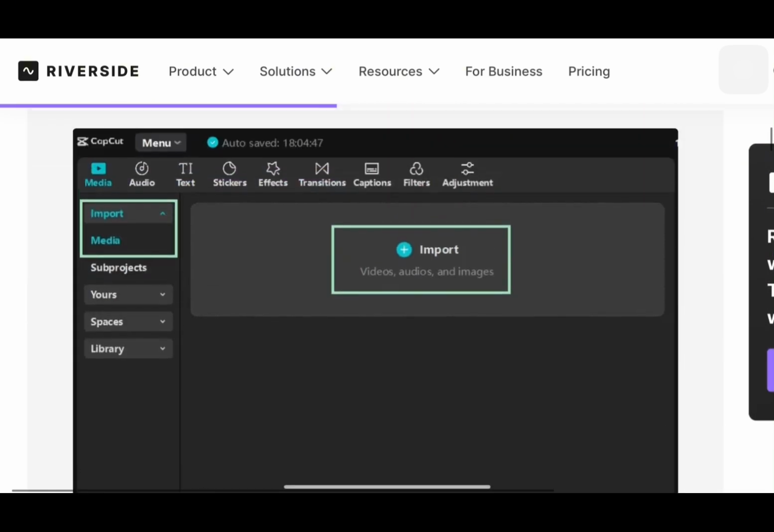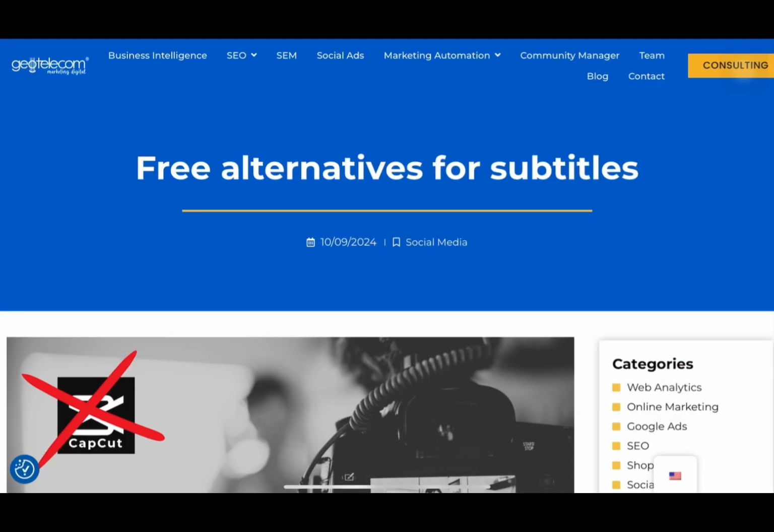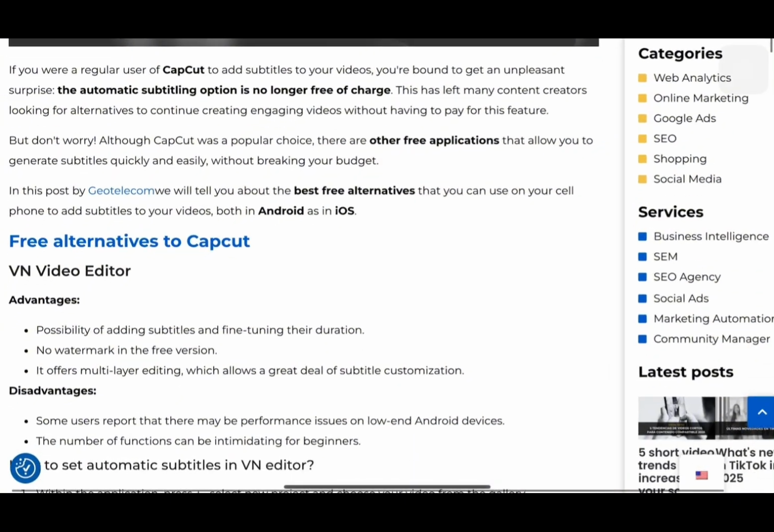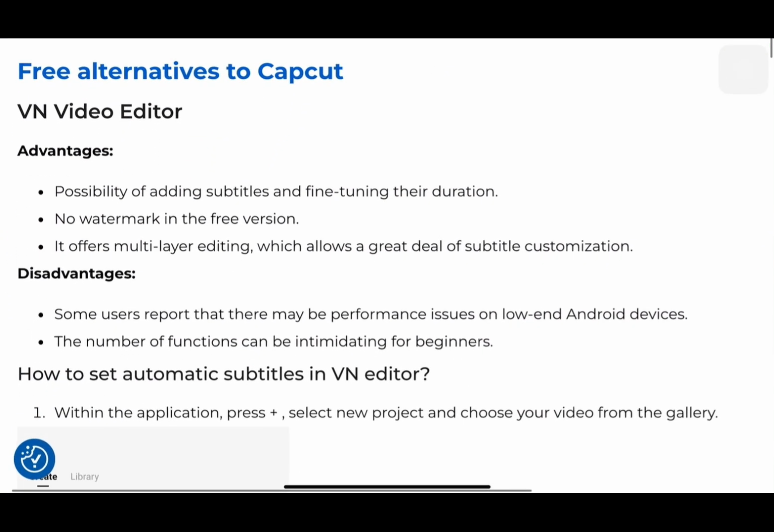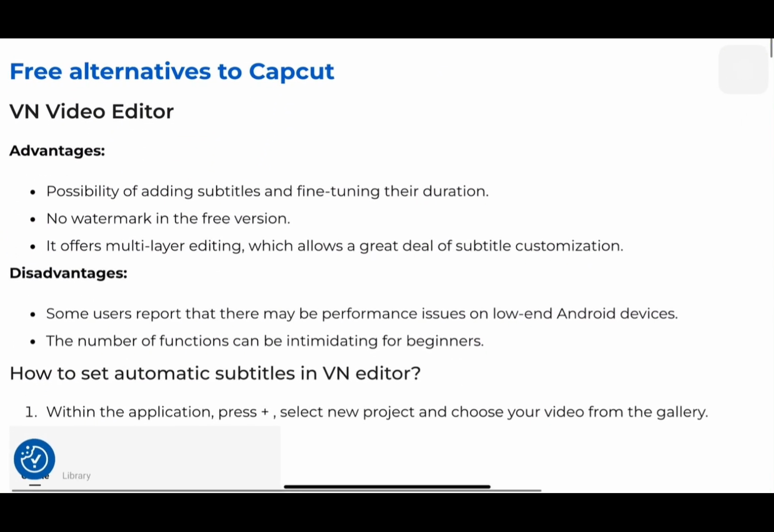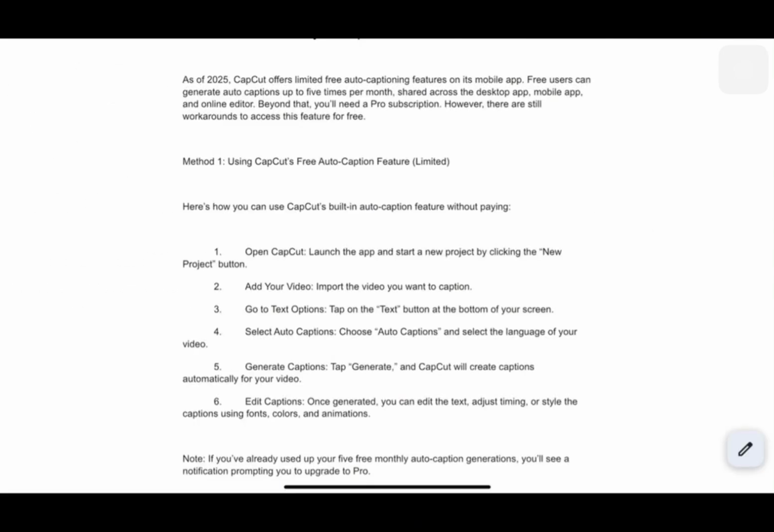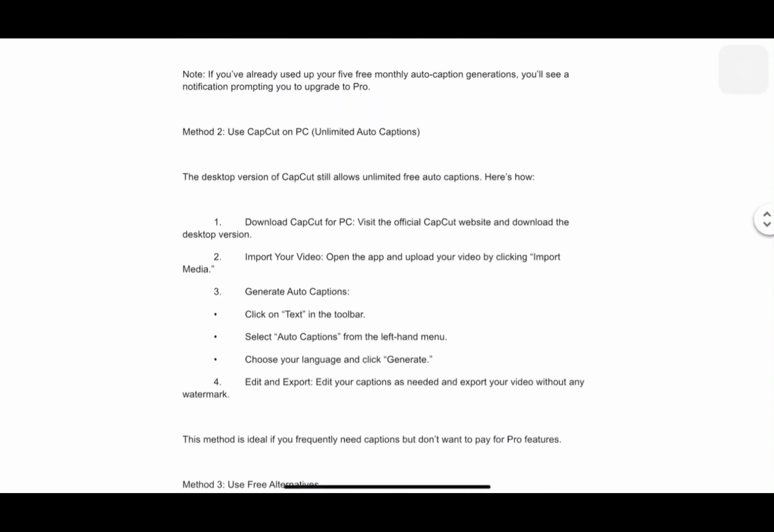The next method, method 3, is to use free alternatives. If you've hit CapCut's limit or want more flexibility, try these free alternatives, which is TikTok. Upload your video on TikTok. TikTok has a built-in auto captions feature under subtitles. Save or download the captioned video, and that's it.